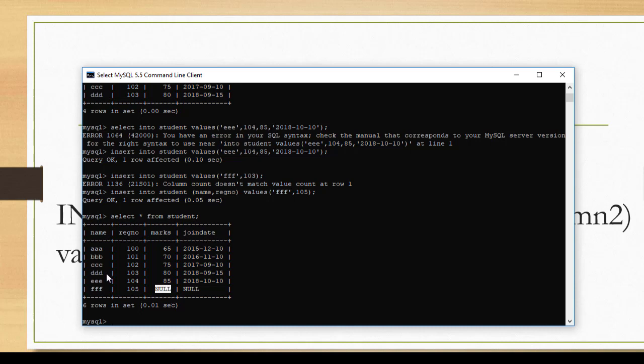Similarly, for the other records, all the values are inserted because we used all the column names. For each column name, we have inserted the corresponding value.